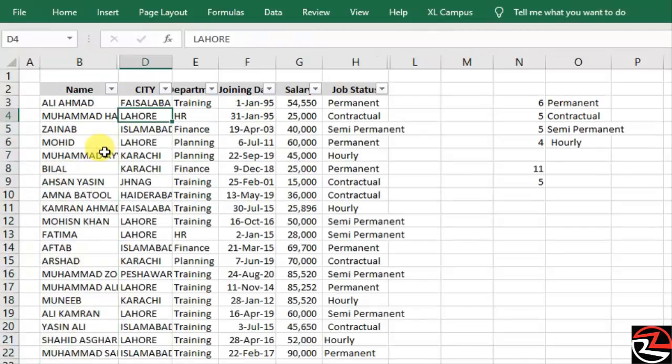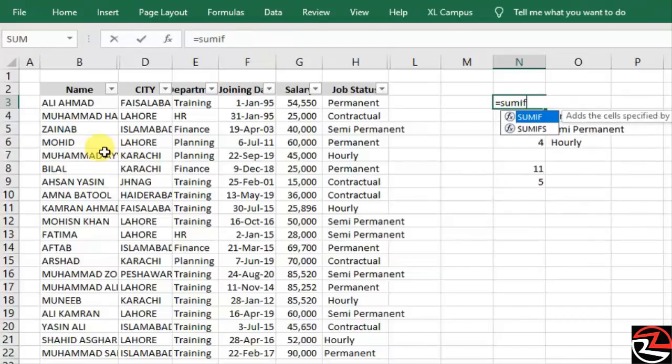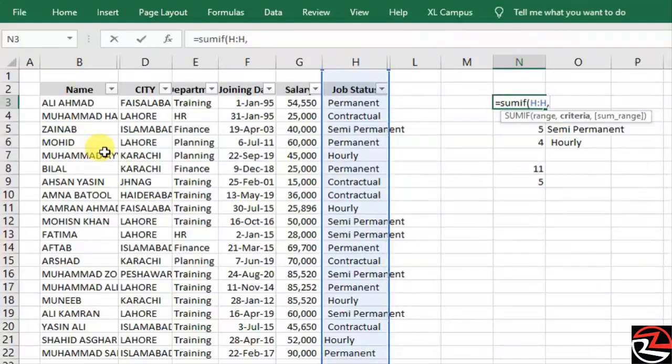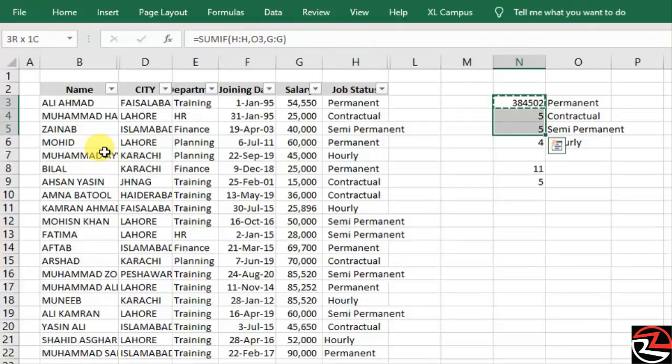Members who have the name. Now we are going to sum up the salaries of those who have permanent status, how much the total salaries are for permanent employees, contractual or hourly or semi. Now we are going to use SUMIF on a single criterion. This is our range, this is my criteria to look up in this range, and this is my sum range. Press enter. You can see they are the sum of the salaries, the total salaries.